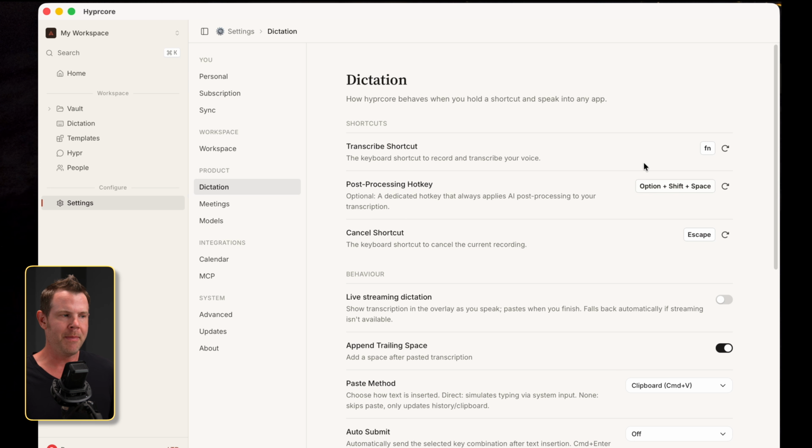The other one I mentioned is the post-processing hotkey that's going to run your transcription through another prompt that could be processed locally on your machine or sent up to a cloud. How you decide what the post-processing prompt actually is and where that information is being sent, if it's going up to the cloud or if it's staying locally on your machine, is also inside of the settings here. Let's start with the location.